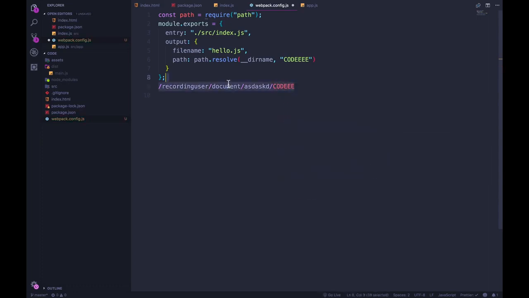But if someone else is running it on their machine, we don't want to hard-code this recording user in there as the path for the output. So we can use path.resolve, which will take the current directory name, __dirname, which every Node script has loaded automatically by default. Anyway, this is just a long way of saying we want to make a file called hello.js inside of a directory called code.